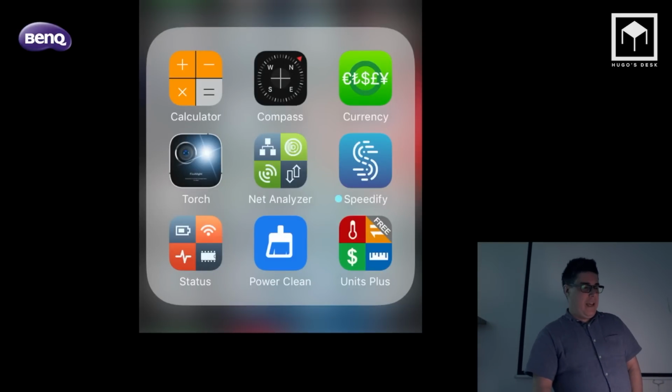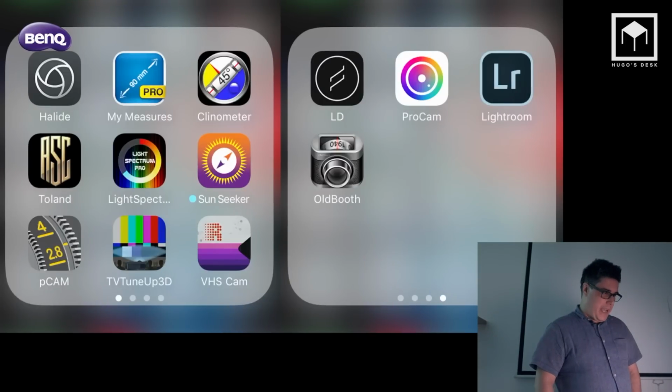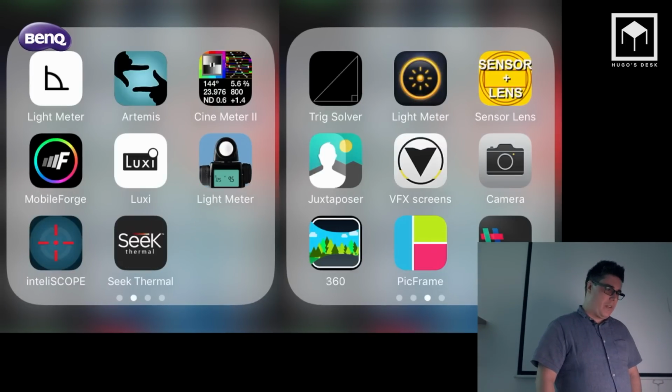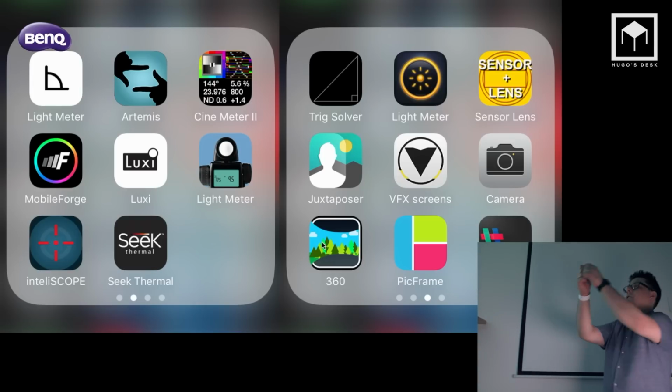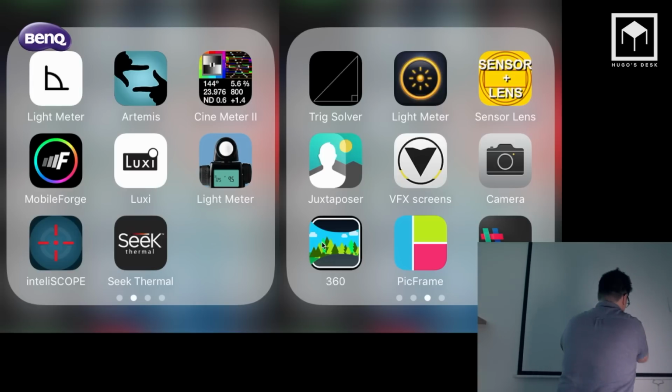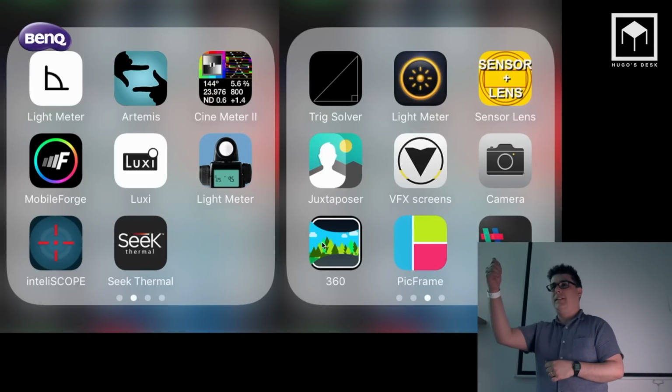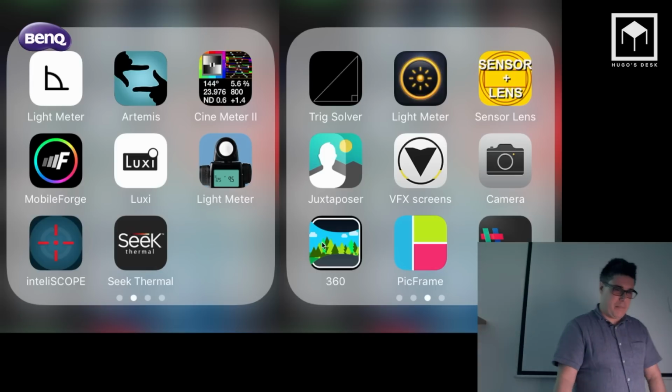So I'm just going to talk about the ones that I haven't covered. You should definitely get this one, 360. 360 basically allows you to just pick up the phone and just do this, and it makes it 360. Lately, I haven't been using it that much because now I have a Theta, the 360 camera.